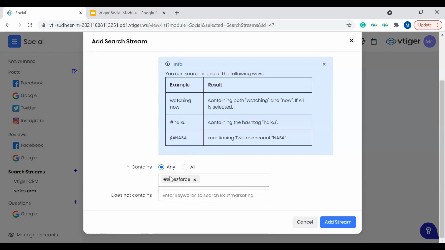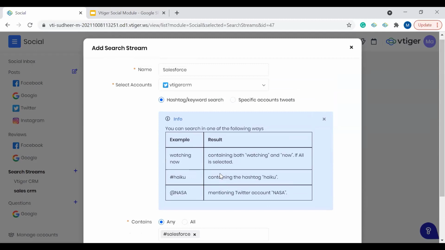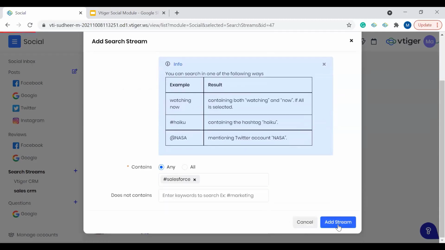You can add that. So you have these options: contains any or contains all. Contains any just means if just one of the hashtags you've added is in a post, it will pull that into the search stream. If you have all selected, that means every single hashtag you've listed has to be available for it to be pulled into the search stream. Same with the does not contain option. I'm going to keep this pretty simple and just leave it at Salesforce and go ahead and add the stream.